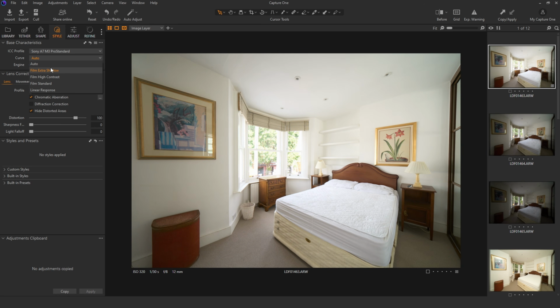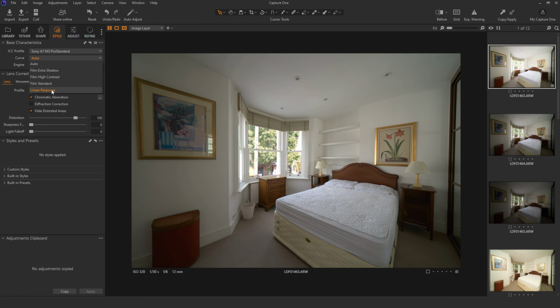You can select different curves. There's one for extra shadow if you want to see more details in the shadows. There's one with the high contrast if you like that look. Then there's the standard one, and we also have linear response, which is the one actually I'm going to use. I've been experimenting with it a little bit and I kind of like it. You do need to use curves adjustments to balance the images.